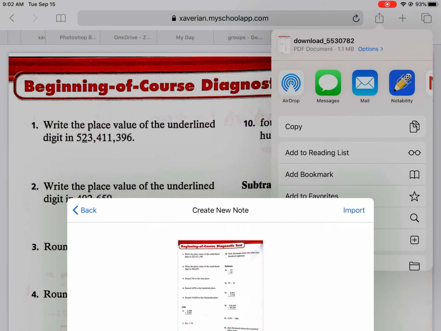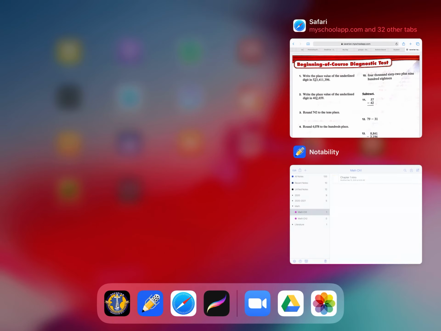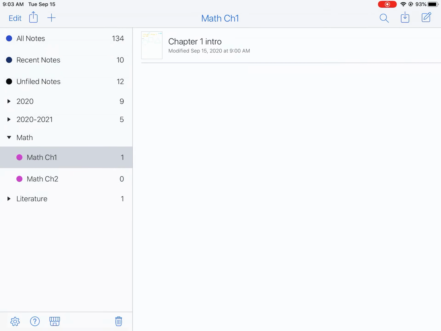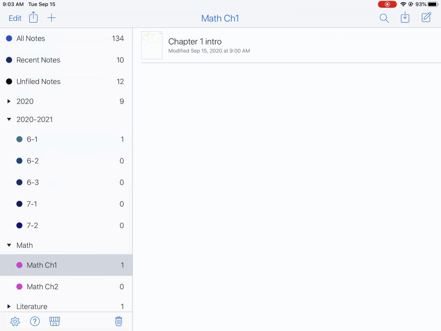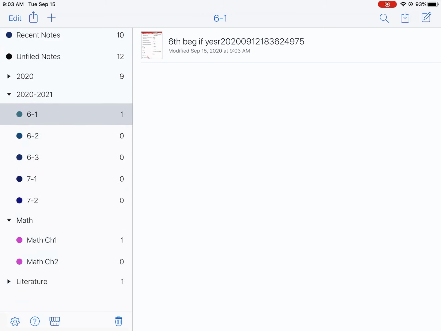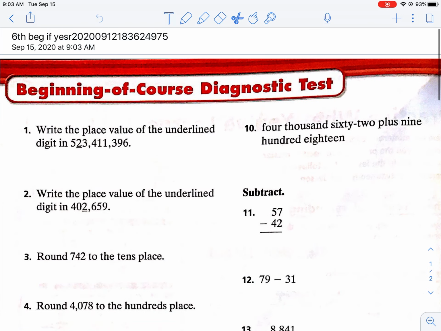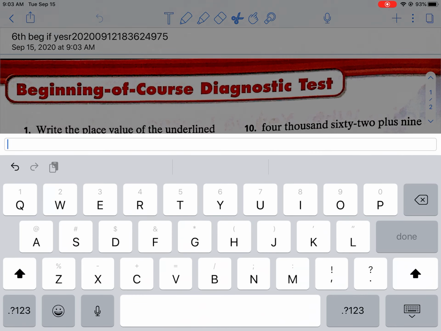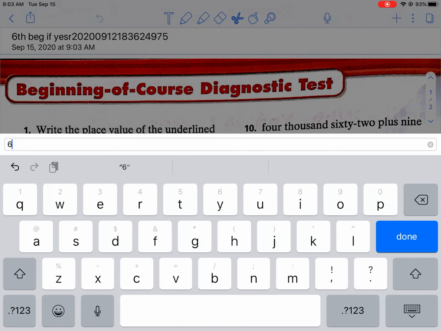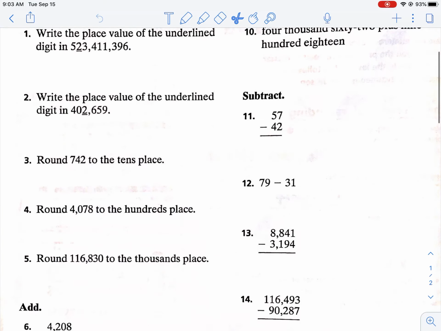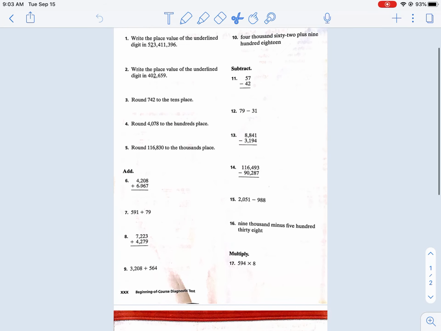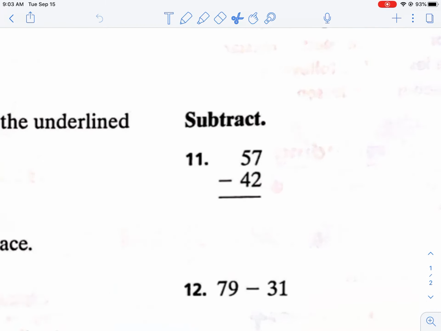And it says it's done. So it doesn't bring us to Notability. We have to actually go to Notability ourselves, and it's in the 6-1 file folder, okay? So I probably should have done math chapter 1, but that's okay, 6-1. And now it kind of has a funny name because the download file was a funny name. So I'm gonna redo it to 6th grade, beginning of the course review, because that's what this is. This is just a review of things you should already know before we start this class, okay?